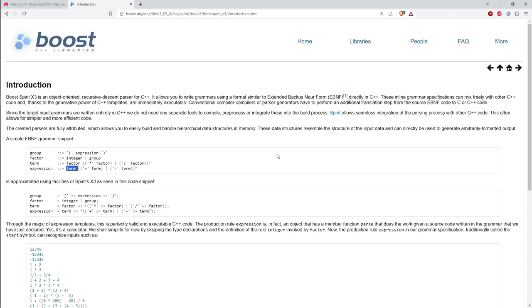Now, this happens to be describing a simple expression grammar using multiplicative operators, star and slash, and additive operators, plus and minus. And the way that the grammar is written out implicitly encodes the precedence. So you see that an expression can be a term followed by another plus term and then a minus term. And this asterisk around this expression indicates zero or more of the thing that's in the expression.